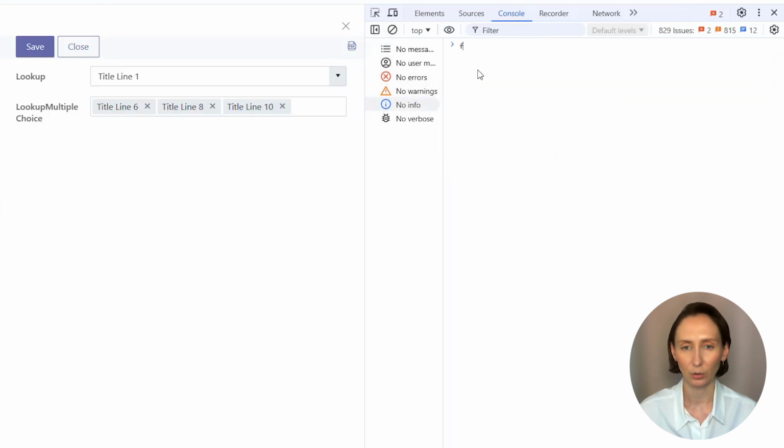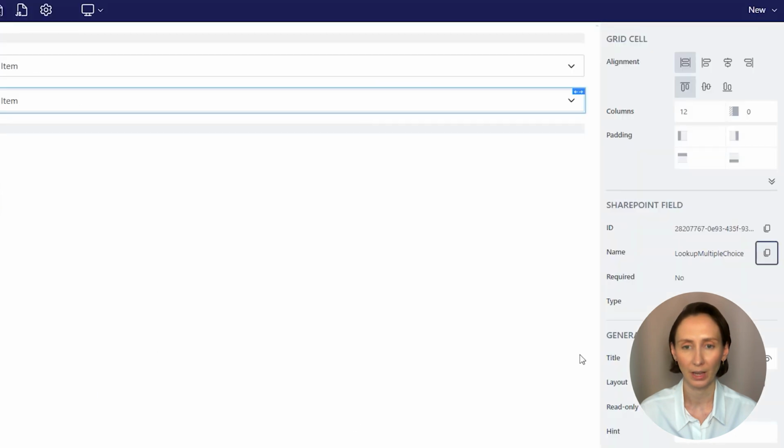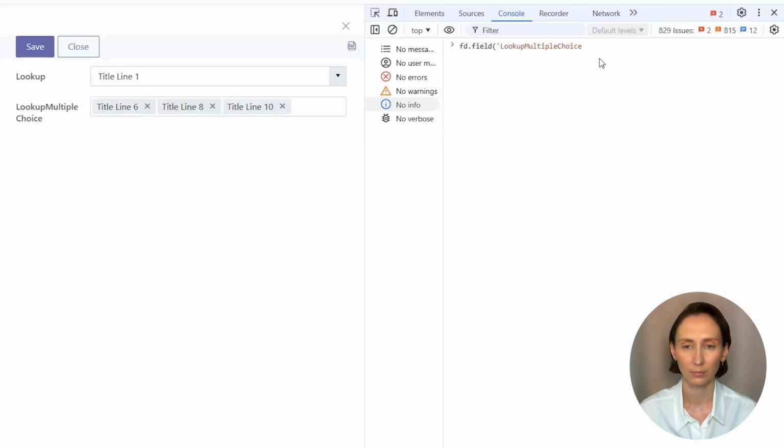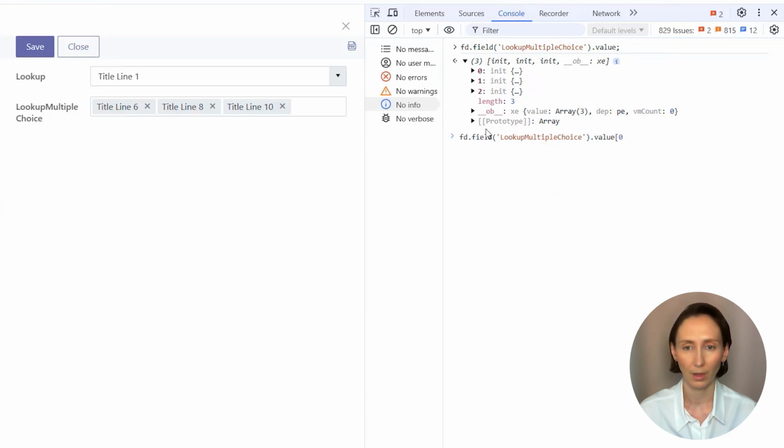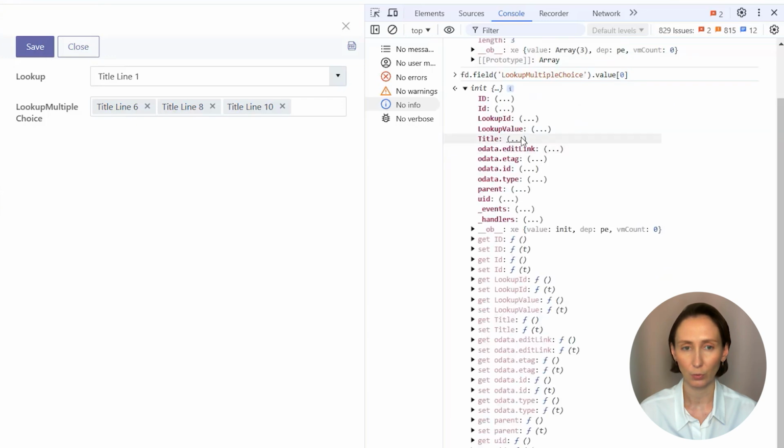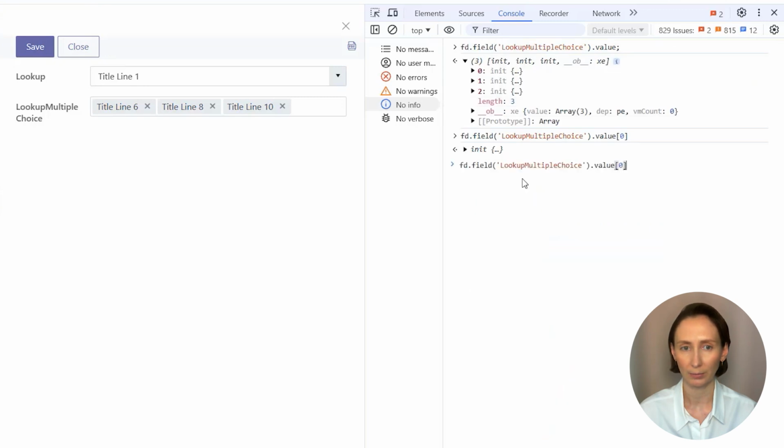Next, multiple selection lookup field. Let's output the field value to the browser console. I will need the field internal name. Go. The field value is stored as an array of objects. I have 3 options selected, and here are 3 objects. To access the property of an option, use square brackets with the index of the option you want to access. To access the display text and ID of each option, we'll need to iterate through the array.